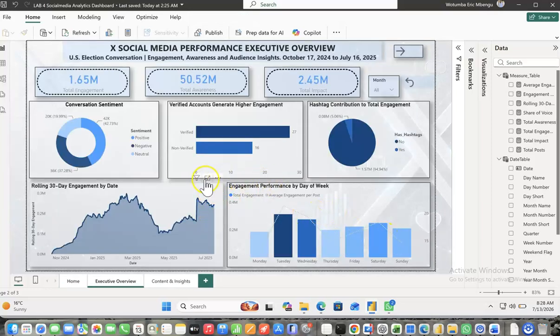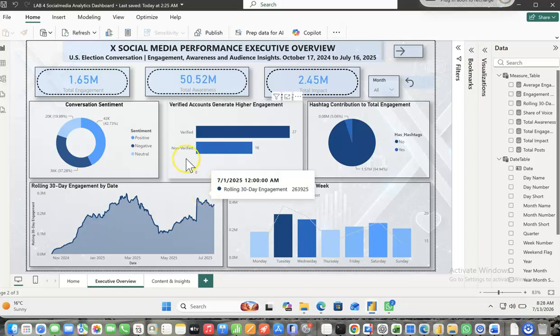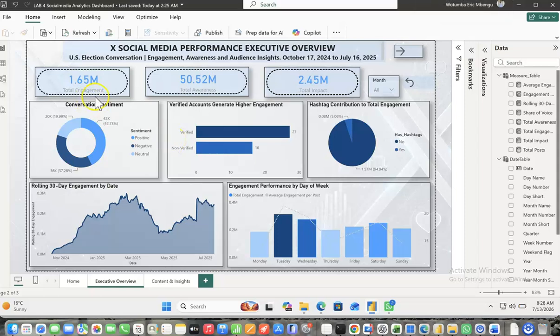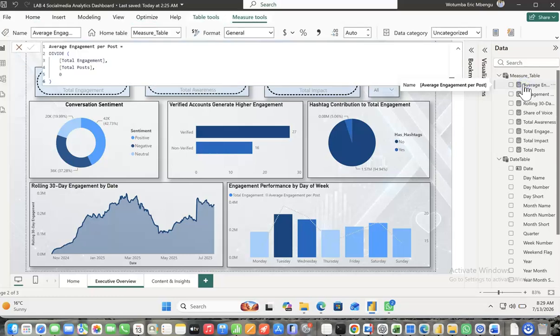So the first dashboard we have here is the executive overview, and this talks about the X social media performance executive overview. To start off, we have KPI cards at the top, where we have the total engagement, total awareness, and total impact, and all this was gotten from DAX measures which I created. So I'll click on these DAX measures so you can see how they were originated.